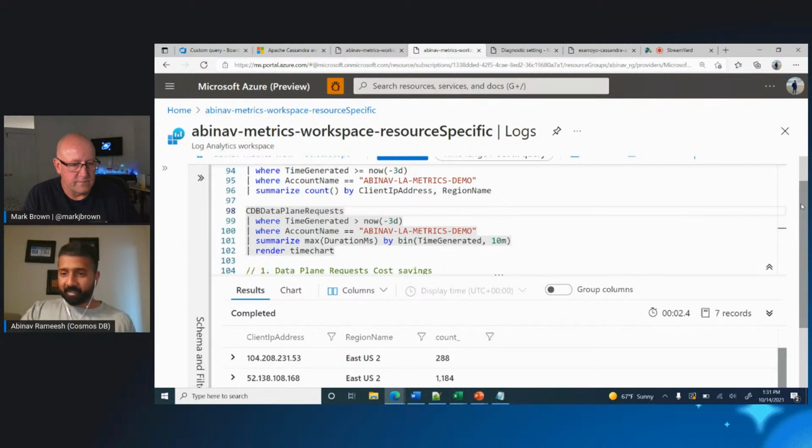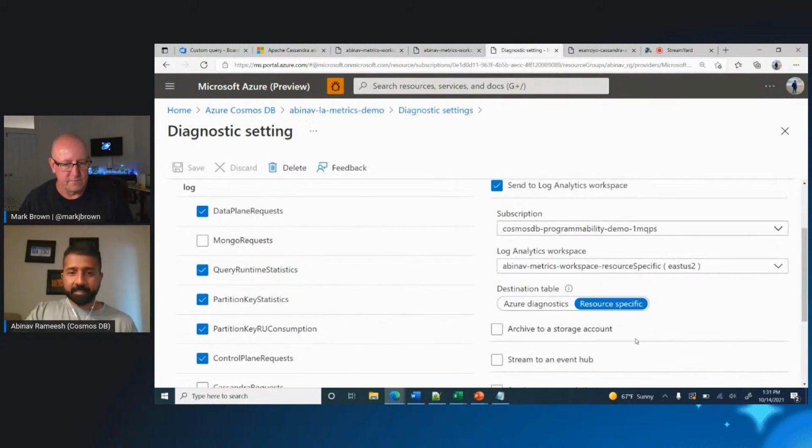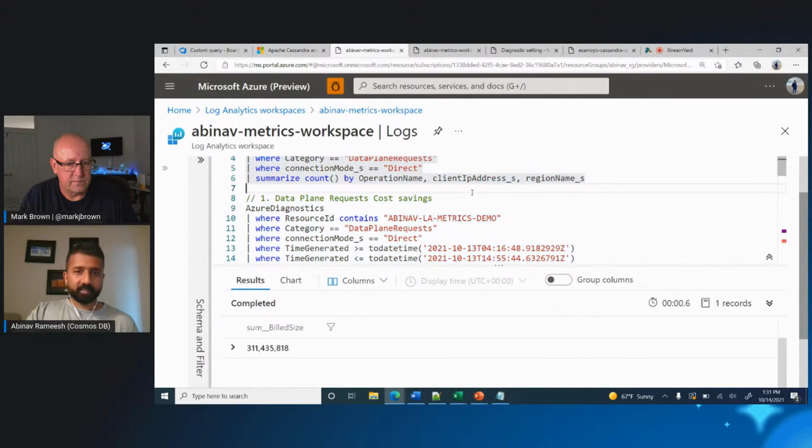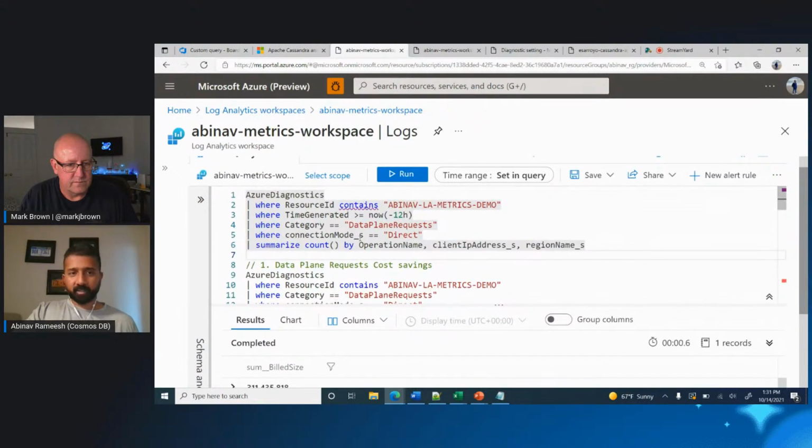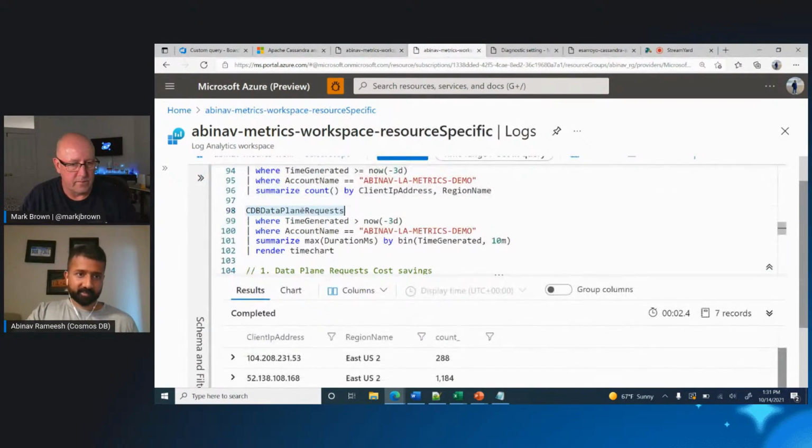One of the things that I wanted to highlight here was that we've made some pretty significant improvements to this entire thing. If we go back to this blade, you'd see two options in terms of what that destination table needs to look like. Do we want data to go into Azure Diagnostics, or do we want data to go into resource-specific tables? The difference primarily is this. If we did Azure Diagnostics, the queries would look a little different. It would look like this instead of looking like this.